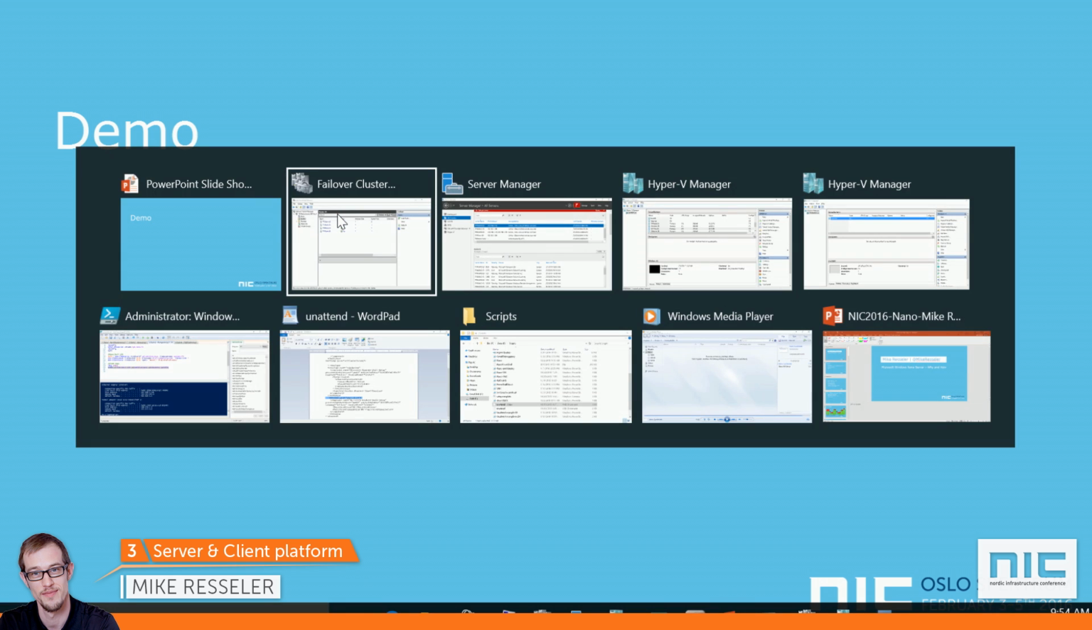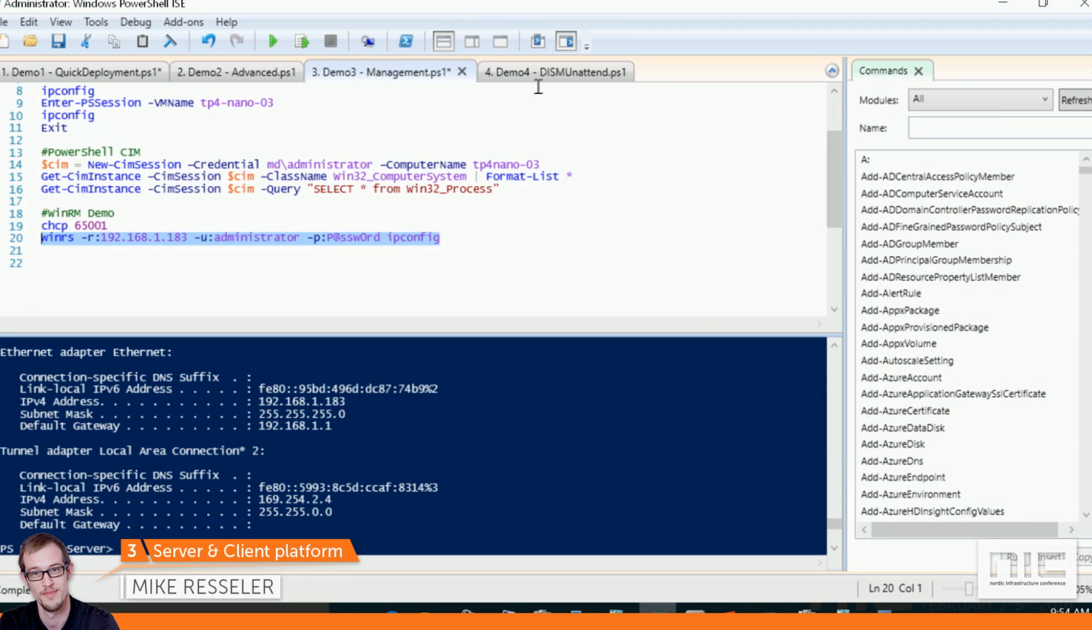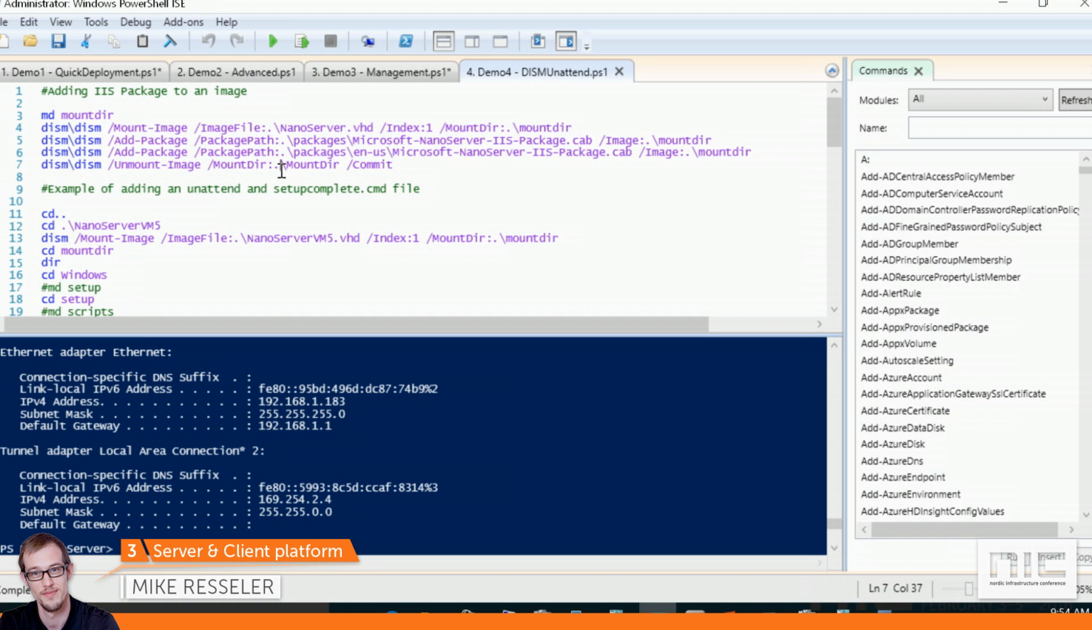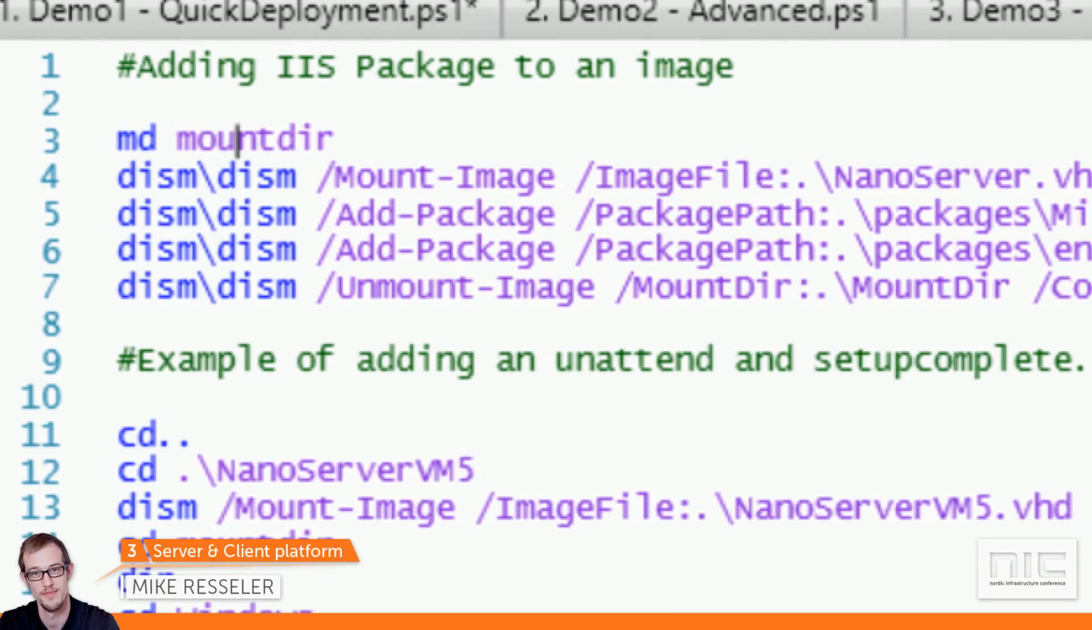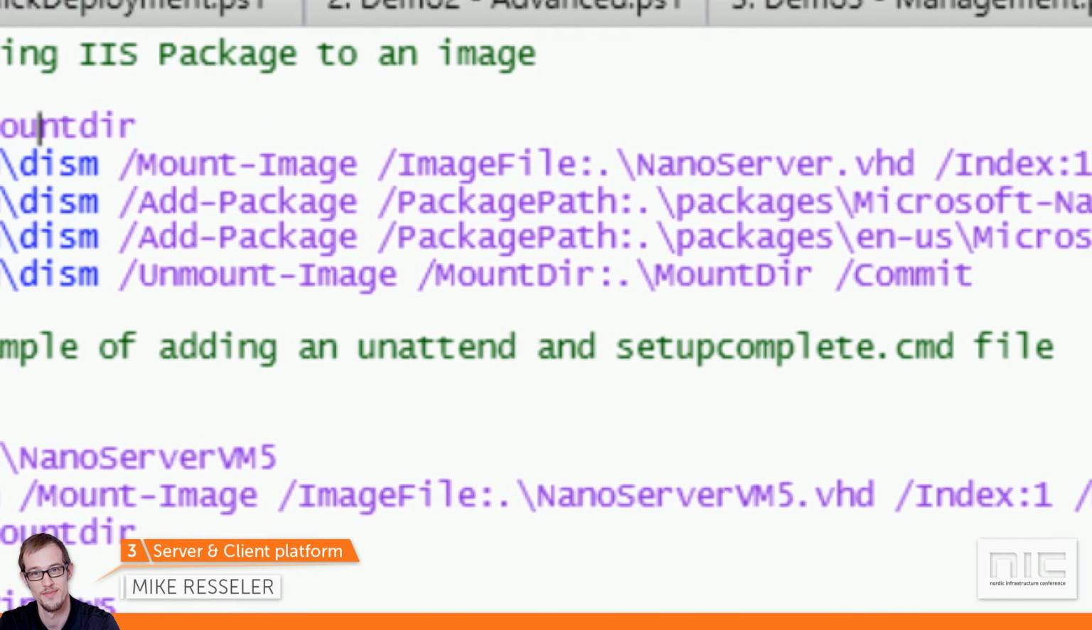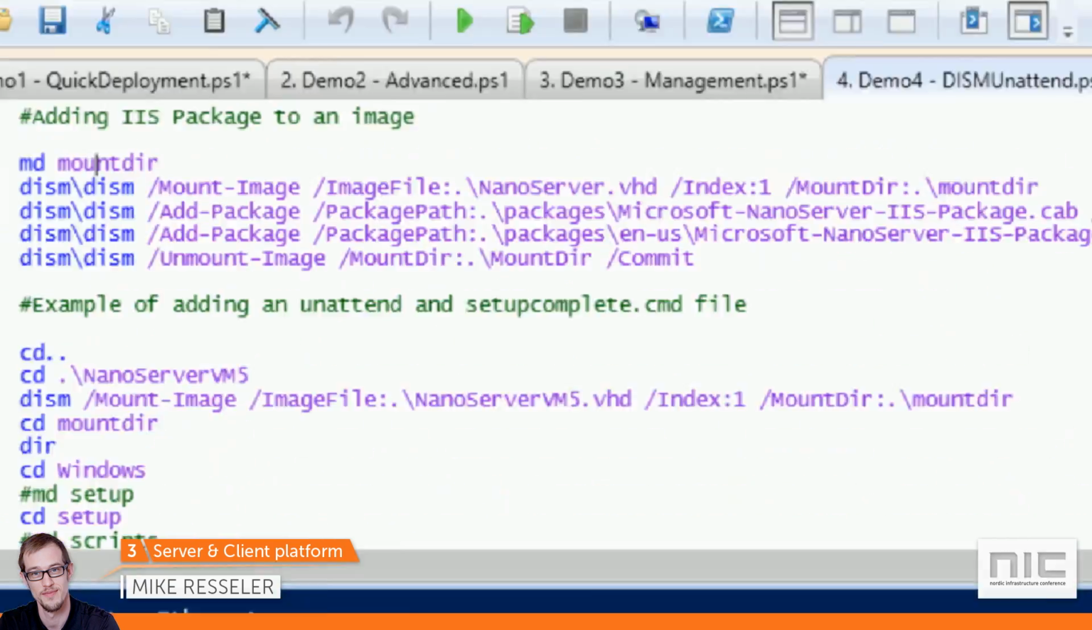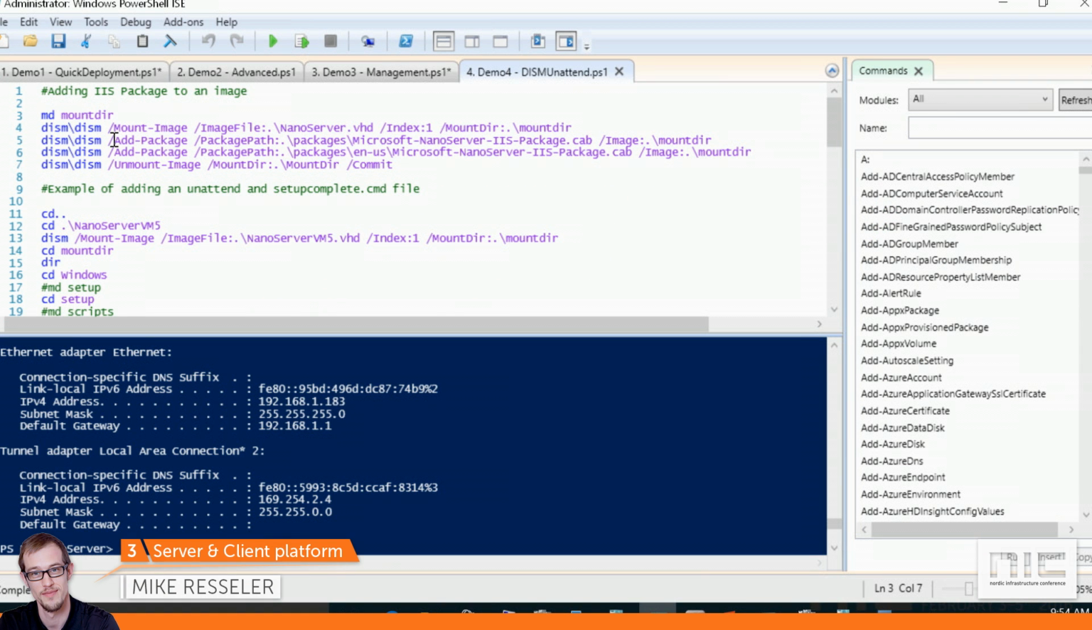Now let's jump back. Where are we? Here we go. And show you a few things. So if you want to use DISM, again, very simple. If you want to add an ISO image, just create the directory. And those of you who know DISM, see that I call DISM, I mount it, and then the only two things I need to do is add some packages.